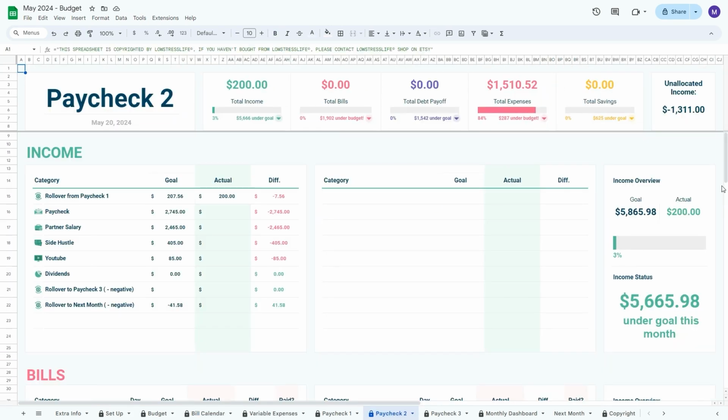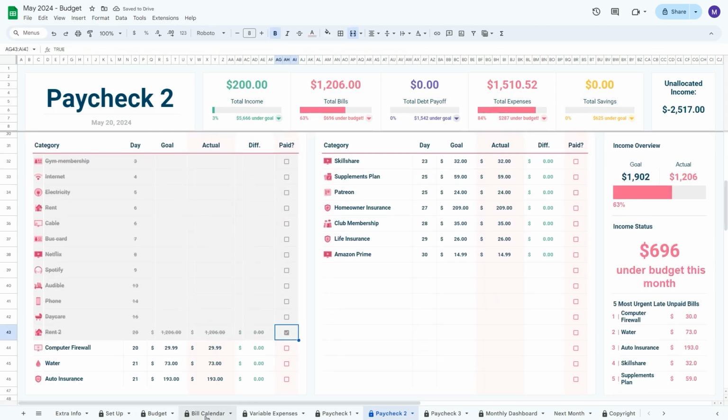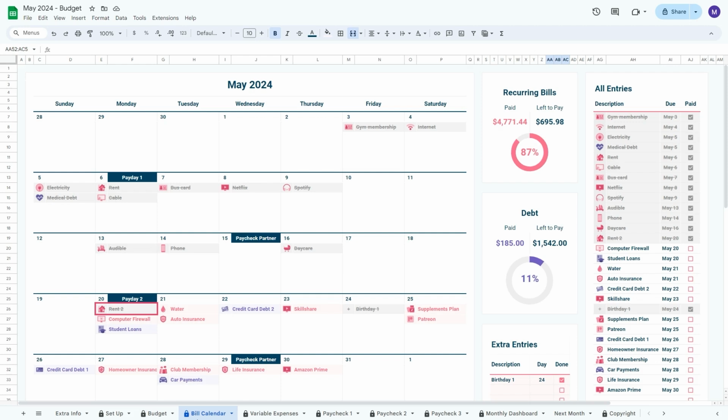Once a bill or debt is paid in the paycheck dashboards, it gets written off and becomes gray in the calendar. For example, I have just paid the rent from Paycheck 2. I can see it now turn gray in the calendar.